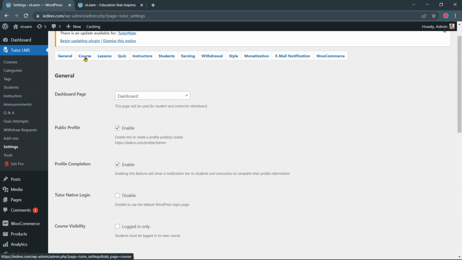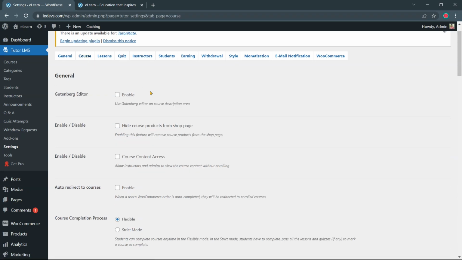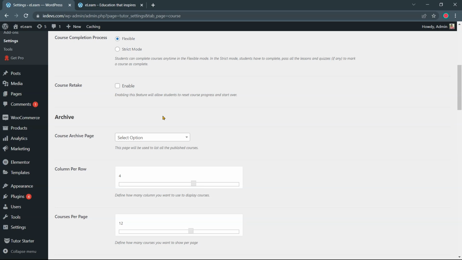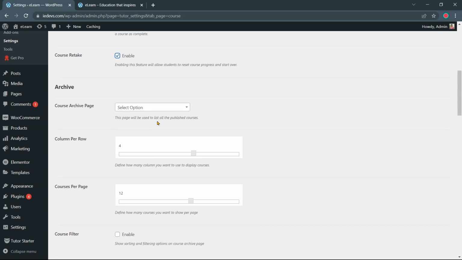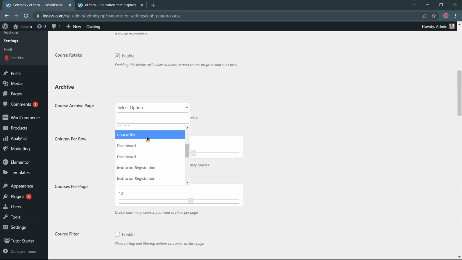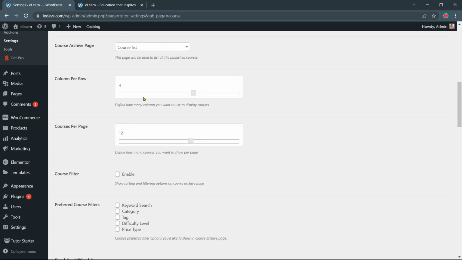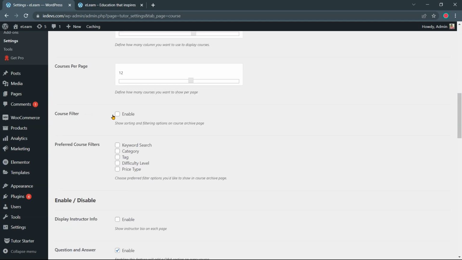Now let's move to the courses tab. Under here, I will enable this feature, course retake. This will allow students to retake a course multiple times. Next is course archive page. Make sure to select course list for this one. Here is the course filter option. This is a very interactive feature to have.